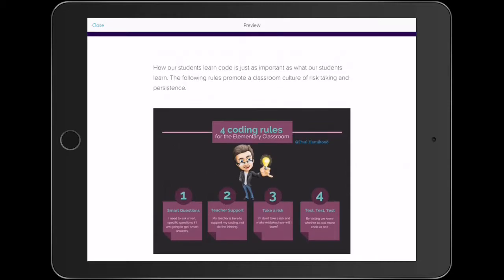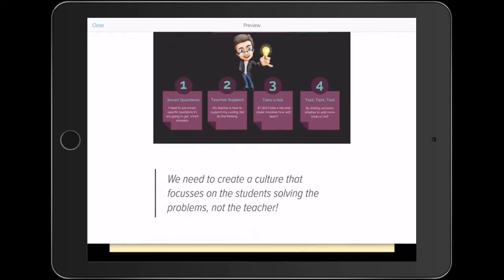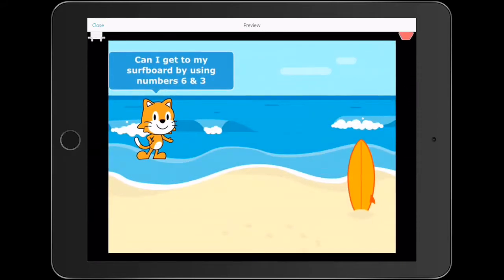We've got a fantastic poster there looking at some classroom rules that your students can follow to make them, I guess, better coders in regard to their habits and their different things, make them become better risk takers and better problem solvers. So fantastic little poster there.